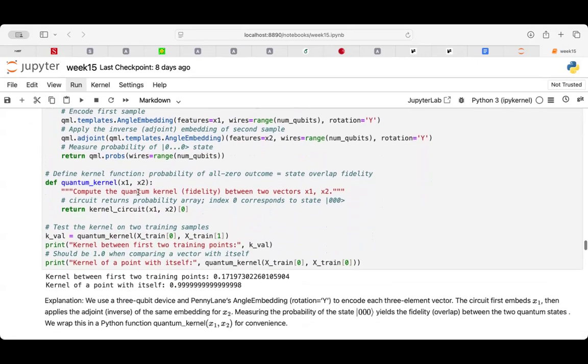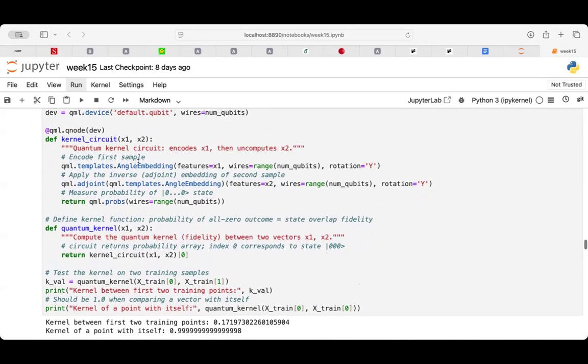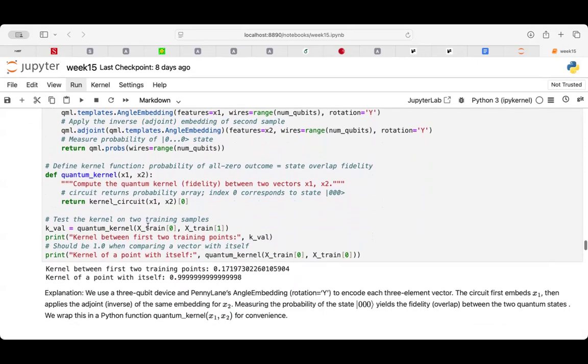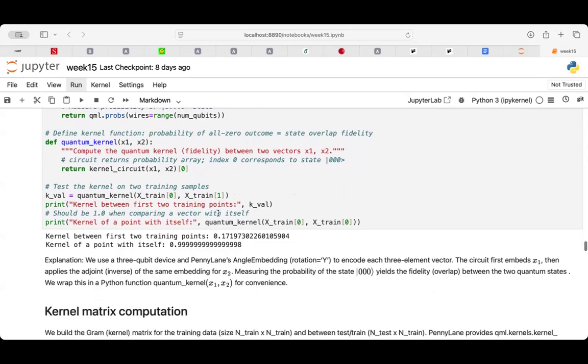And then the quantum kernel is actually set up by calling this function kernel circuit, and this is what it would return here. And then we test the kernel on 2 training samples, and it should be 1 when we compare a vector with itself, and you can see now that this is as close to 1 as you can get.